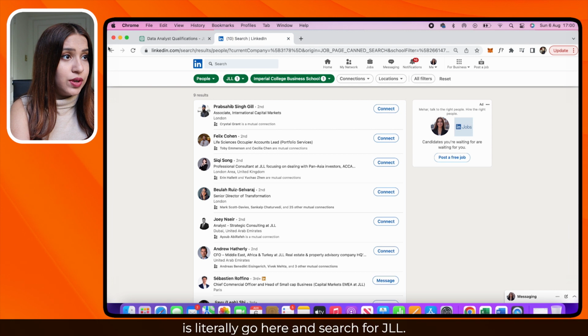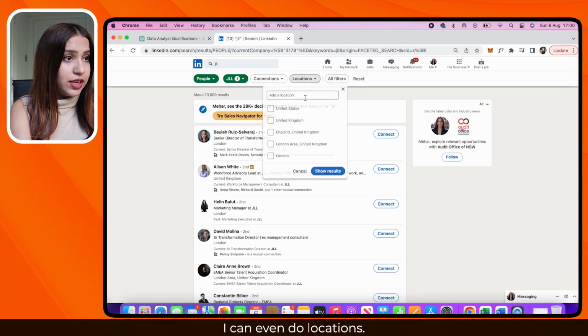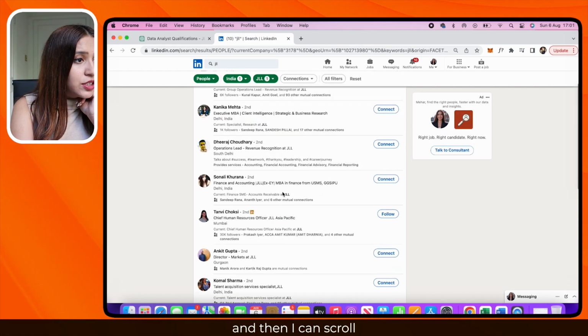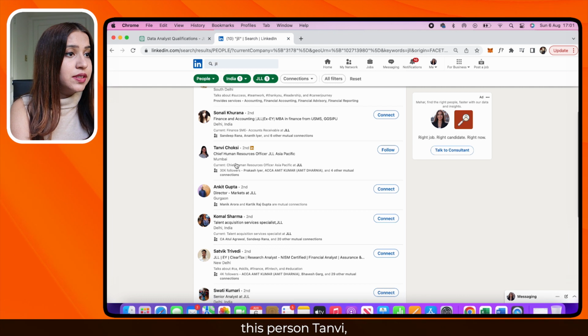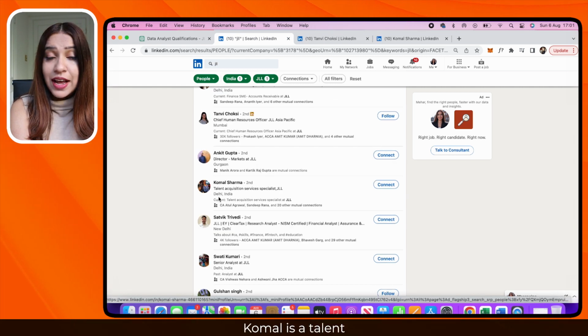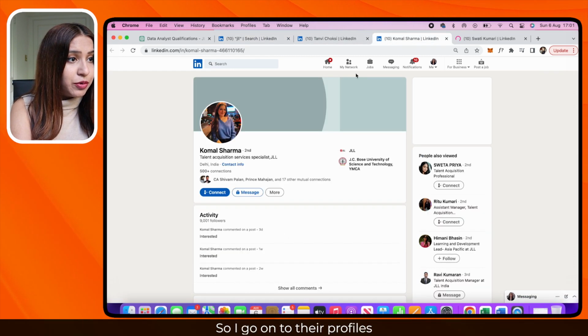So what I can do is literally go here and search for JLL. I can even do locations. So India or Mumbai, I can be very specific. And then I can scroll and I can see, okay, this person, Tanvi, she is a chief human resources officer. Komal is a talent acquisition person here. Swati is a senior analyst. So I go on to their profiles.